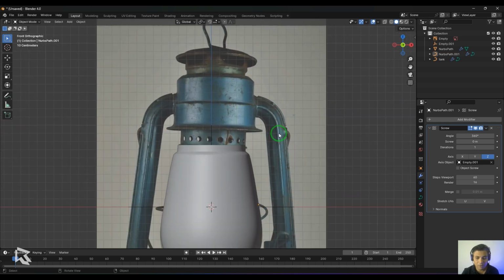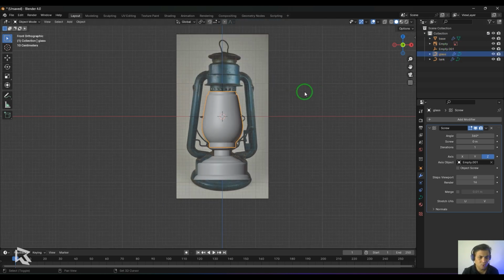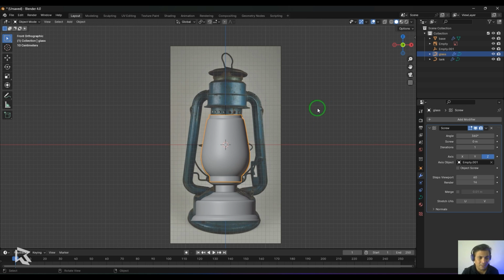And now you got the top. So it is always good to name your objects, like I'm going to name this as the base, and now this one as the glass. Naming convention is very important in handling complex scenes.